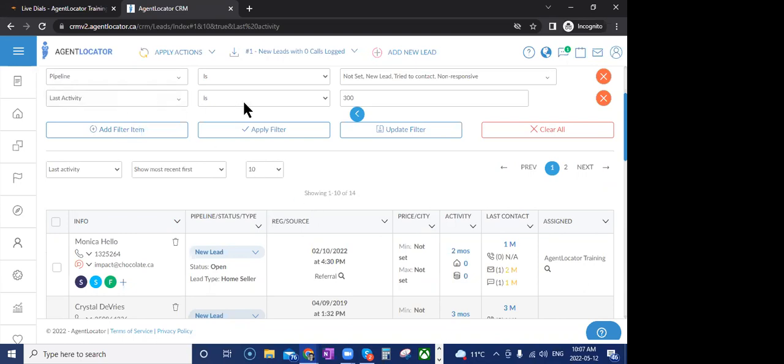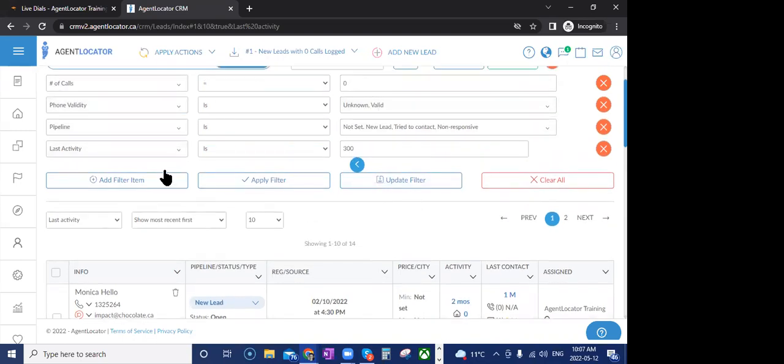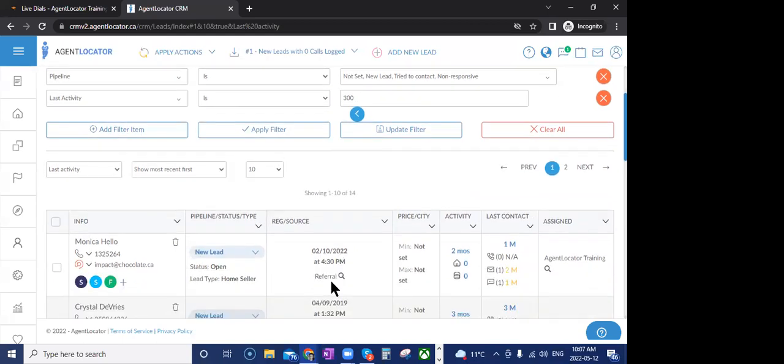If you add a filter and you want to save it, you just click update. That's going to save it to this filter. If you just want to temporarily have this filter on there, just simply click apply. It just shows you the results that match that criteria, and then you can still move through that call list no differently than you normally would.